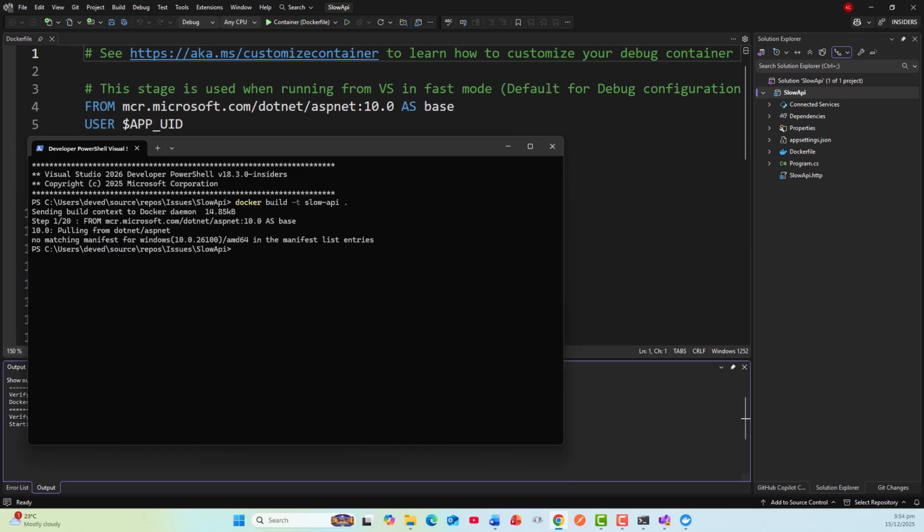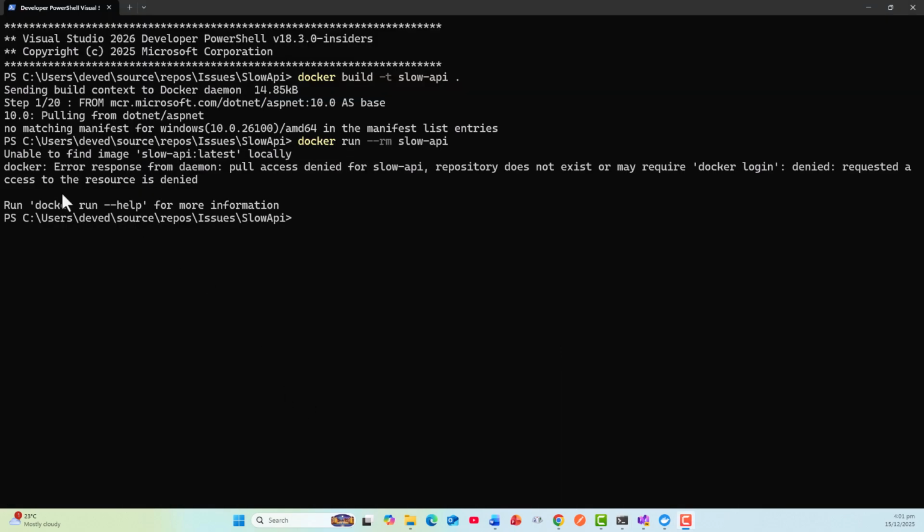I have something on my clipboard, so I give it a docker run command to build and run the container out of this image that I have built. So let's first solve this. Unable to find image Slow API latest locally. Error response from daemon: pull access denied for Slow API. Repository doesn't exist or may require Docker login. All right, so let's first sort it out.